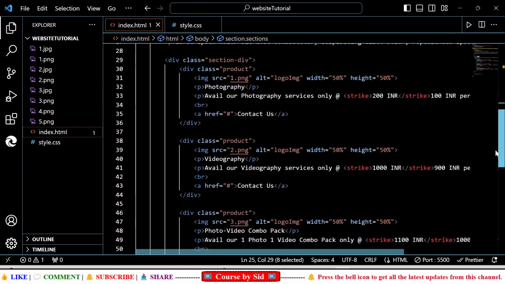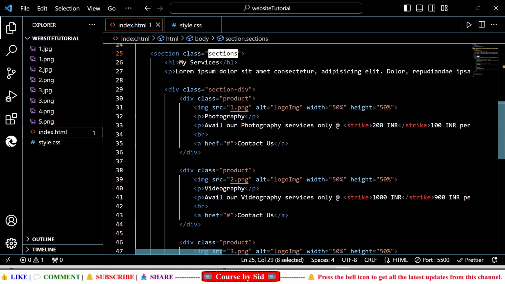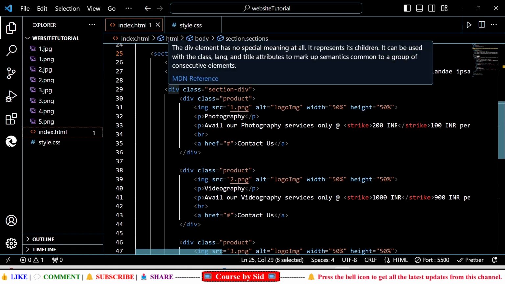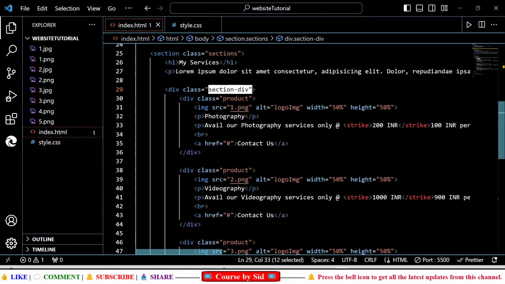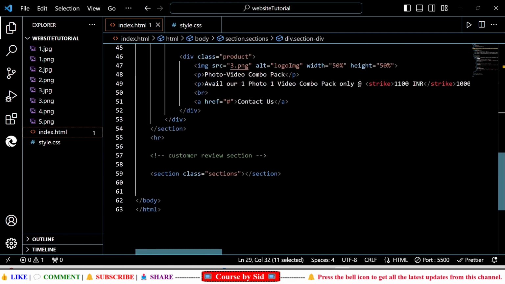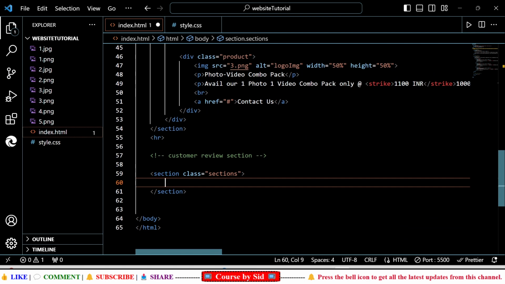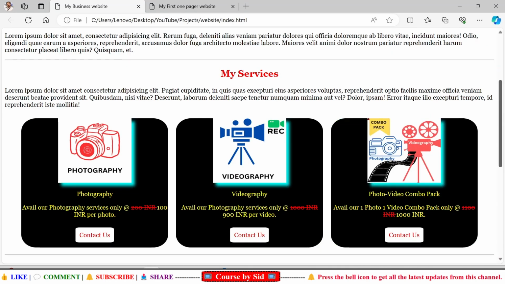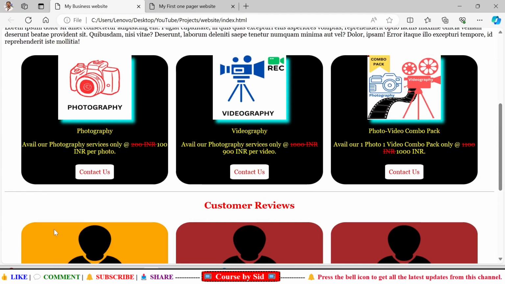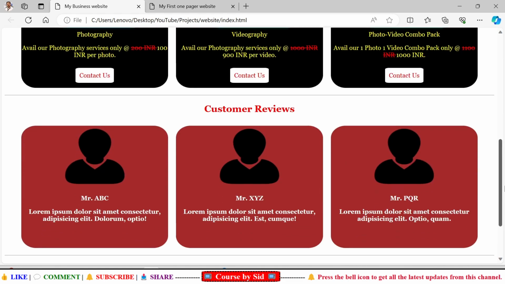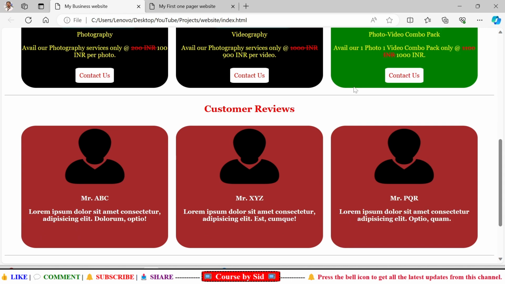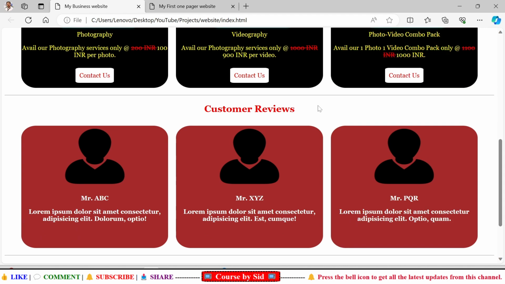And one more thing I'd like to tell you: here I'll be using this div which has the class named section div. So I'll be using the same section div when I'm making this customer review section. The reason is, if I again open my browser and show you, you can see that these three divs look similar to those of the customer review section, right? So to avoid the repetition of code in the style.css part, I'm just giving the same name in the customer review section.